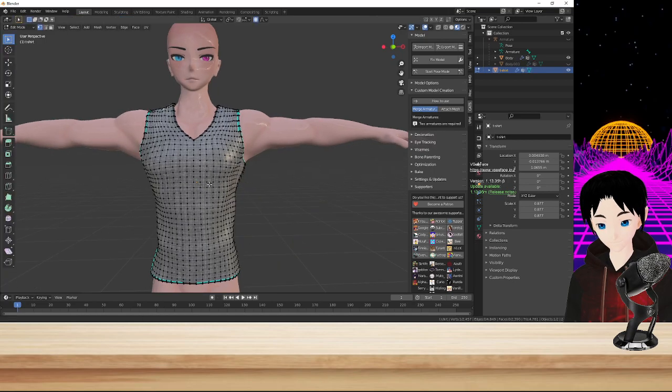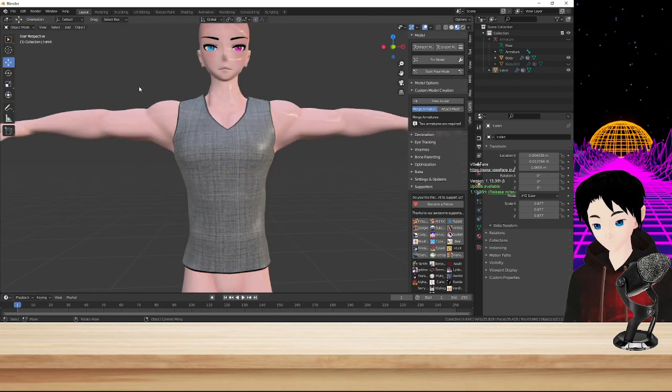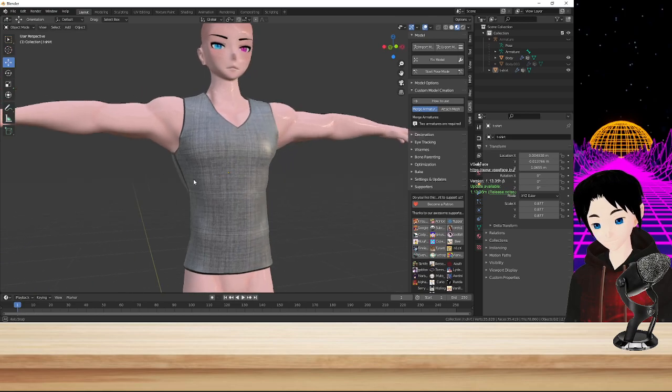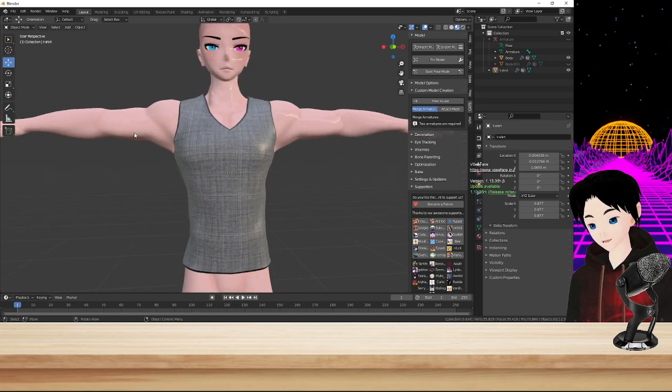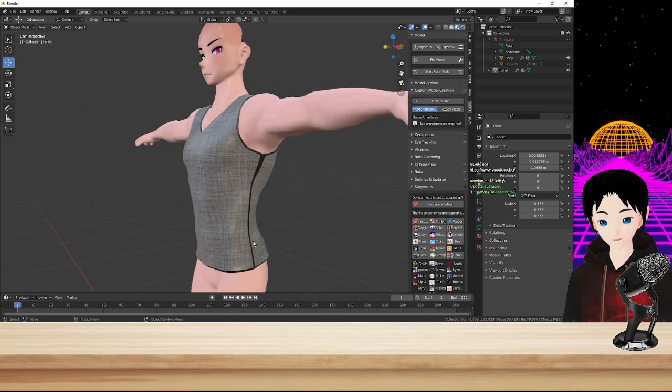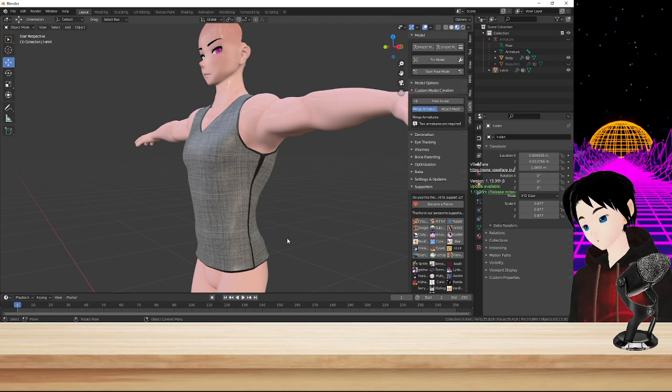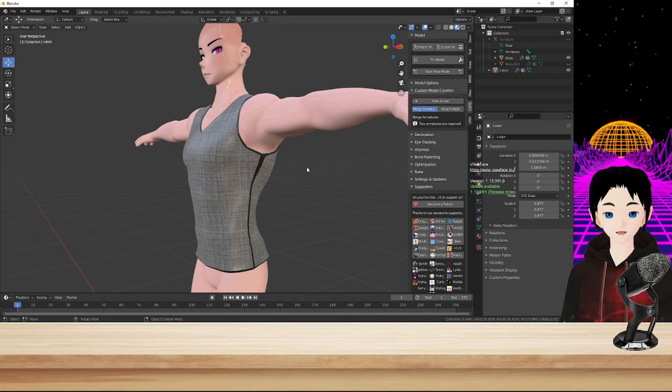There we go. Now, what we're going to do now is weight paint all of this by transferring the weights from the skin mesh of the bones onto this. And you basically need it to be as close to the mesh as possible to get the best result.